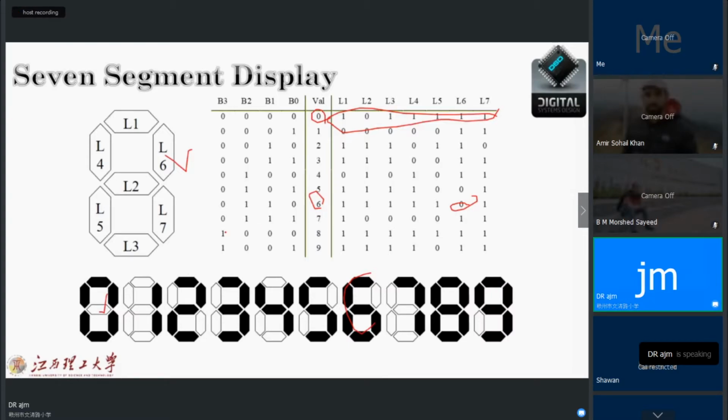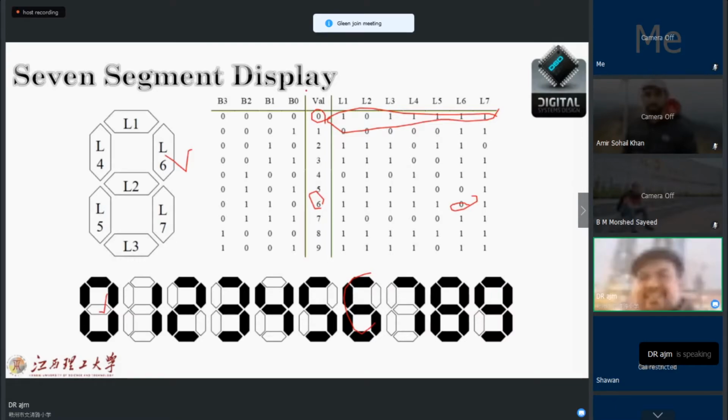But really, we are not showing L1, L2, L3. We label them or put the index of A, B, C, D, E, F, G, and mainly in just showing the number, the DP or dot point is turned off, and we are not showing that here. That is why we call it 7 segment, because we have 7 LEDs or 7 lamps.